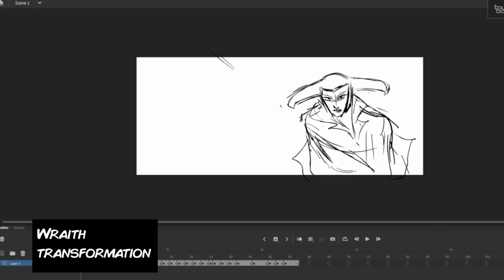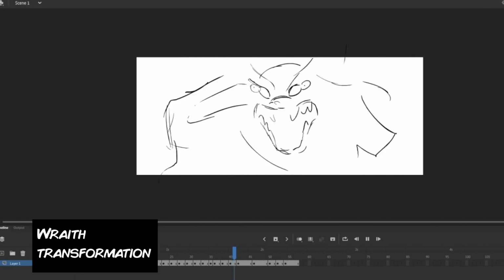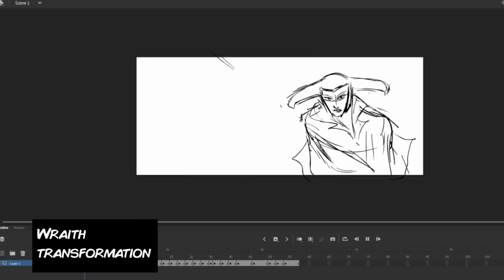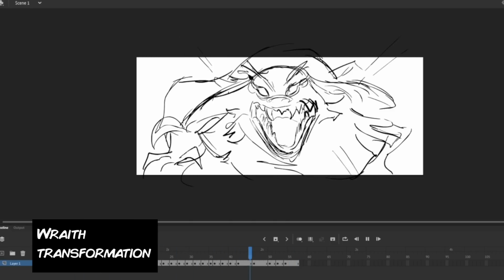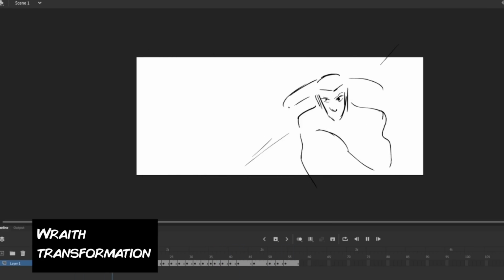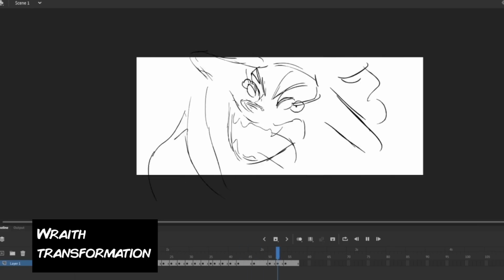In the short, there is actually another transformation sequence, and it happens really fast, which is the part where Logan is fighting this wraith. She transforms into some skull dragon thing, launching herself at Logan. This was so much easier to do than Sarah's since it happened so fast, but that doesn't mean I wasn't thinking about the animation and character performance.